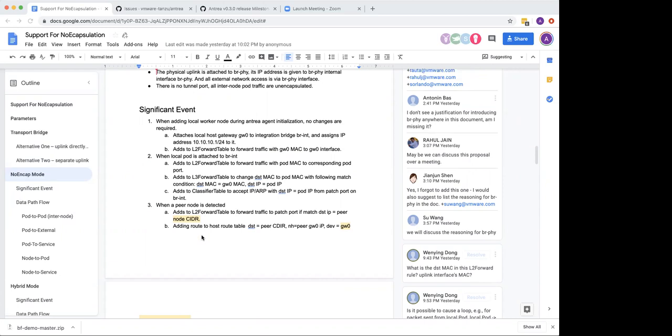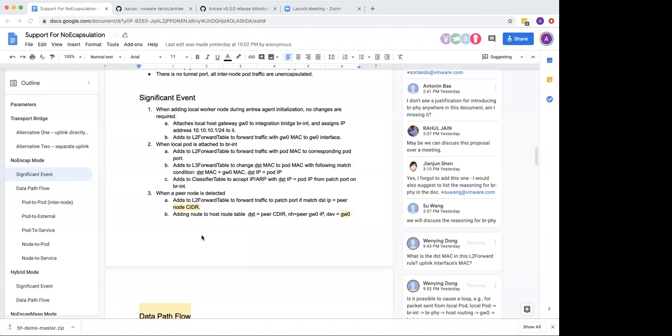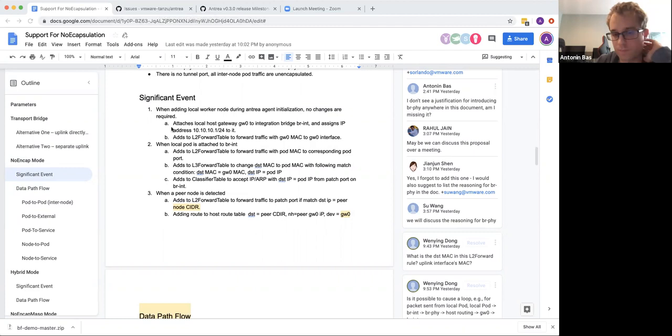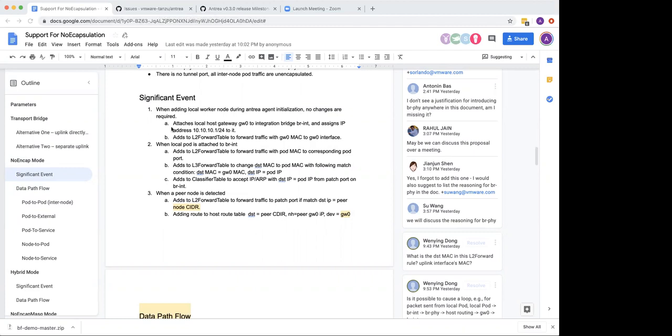The last one is that when the peer node is detected, we're going to add in the L2 forwarding table a rule to send traffic to the patch port if the destination IP is in the peer CIDR, the peer pod CIDR. Actually, that should be the peer pod CIDR, not the peer node CIDR. And we're also going to add a host route with the destination equal to the peer CIDR, right? So this is no different than what we have today. There are very little changes, in fact, to get this to work. So that's kind of good.